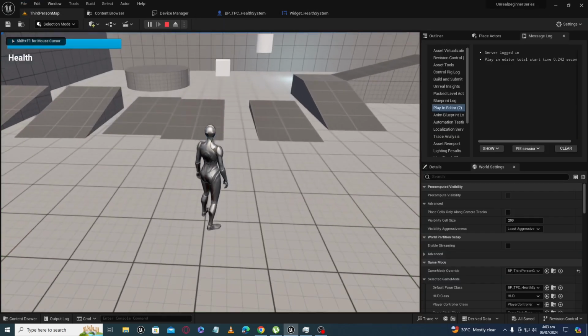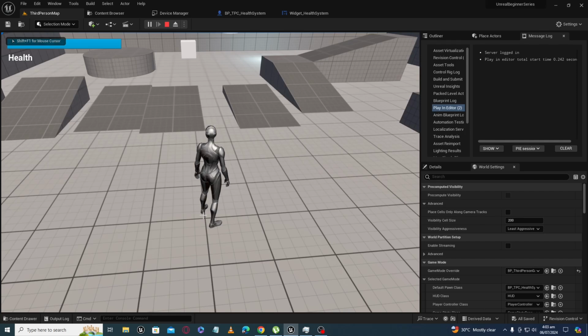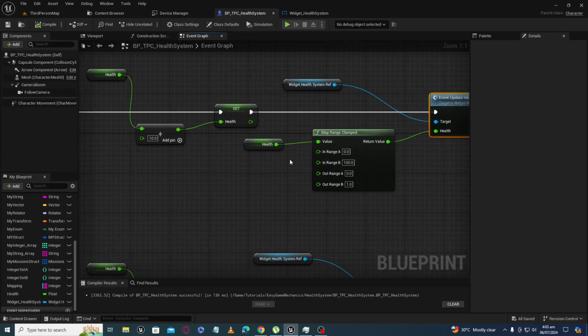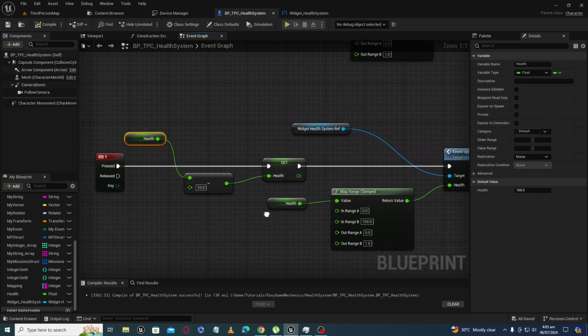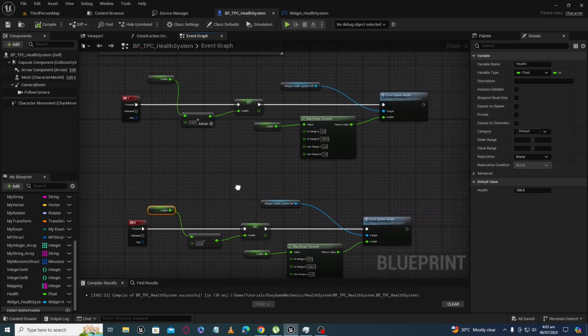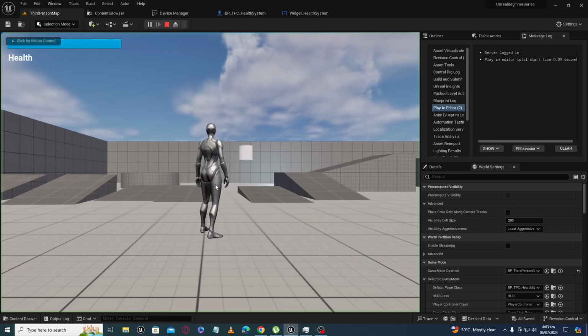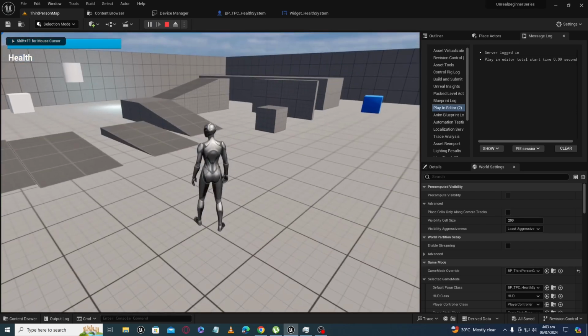Now I am pressing R for decrement. Okay, so I'm going to press R, health decreases. I'm again pressing R, again and again. Now if we want to increase our health, I will press T.